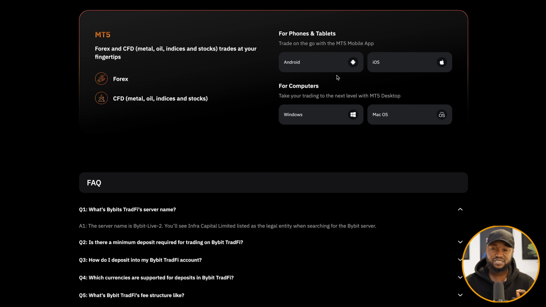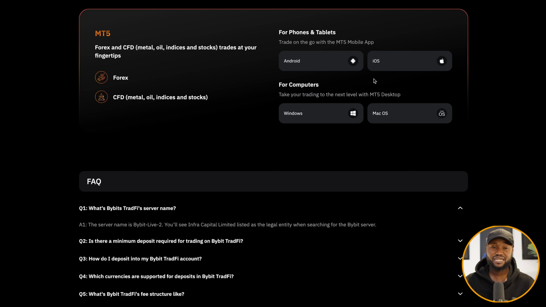Now, let me show you the platforms you can use. You can use either an Android, or you can use Mac, you can use Windows. Whatever device you're using, you can actually trade with that particular device and trade the metals, indices, and stocks. This is our topic of discussion, all right?